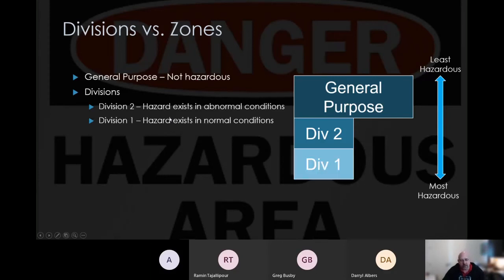And then Div 1, so we're getting more hazardous now. We've gone from general purpose to Div 2, which is sometimes gas, and then Div 1 is that in normal conditions there's likely gas present. So Division 1 could be, if you're in a well shack or around a vent, there's a decent chance that you're going to have gas at least some of the time, if not all of the time.